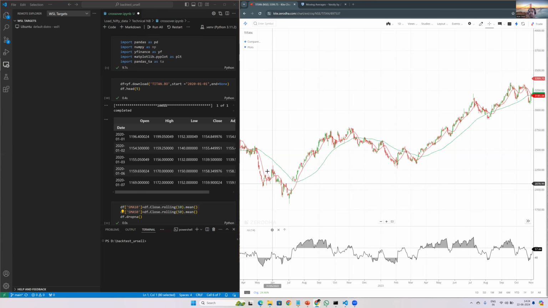So we can see here from the charts that whenever there's a crossover of the fast moving average, which is MA10, in an upward direction to the slow moving average, which is MA50, then there is a good upward trend.